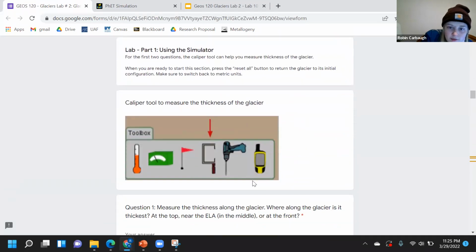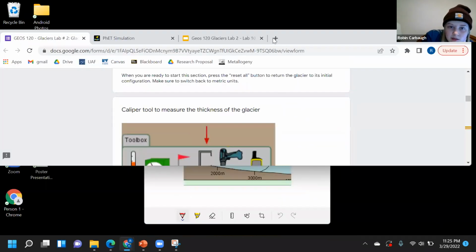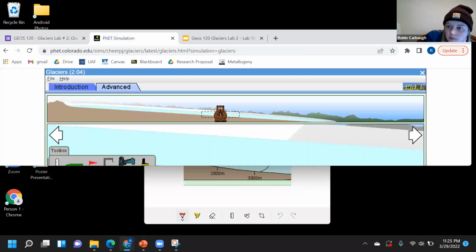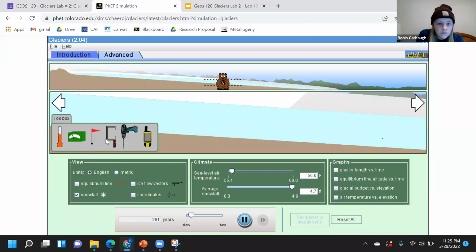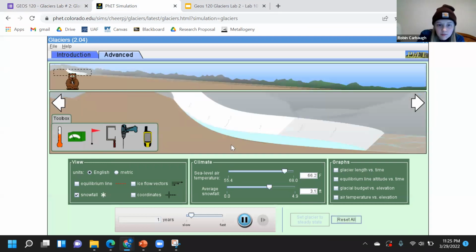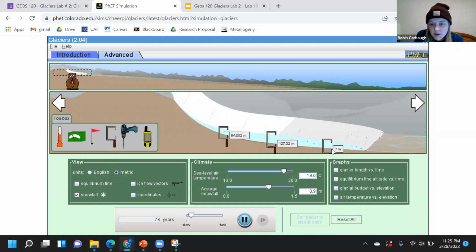And so the first part of the lab is measuring glacier thickness, which we can do with this tool. Let me reset this and do it over a smaller area. So we can drop this tool down and it will just give thicknesses throughout. Make sure to set it to metric as well. Every time you reset it, it's going to be on English units. We want it in metric. And you can measure different parts throughout the glacier, dropping as many of these tools as you want. It'll spit out the exact meter thickness. That's how you use that.